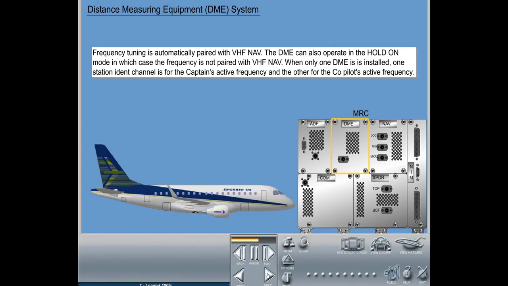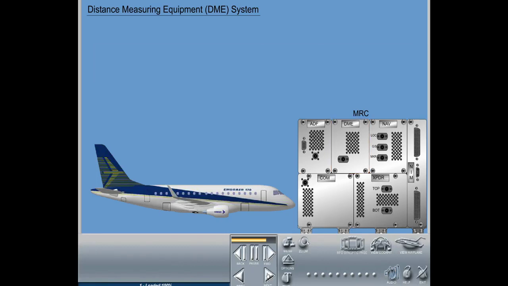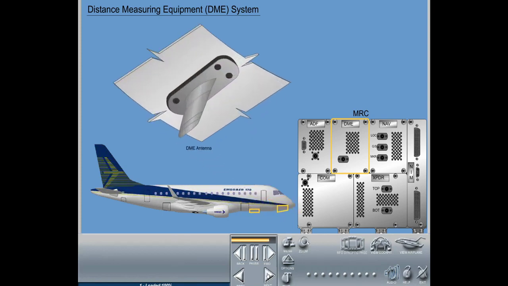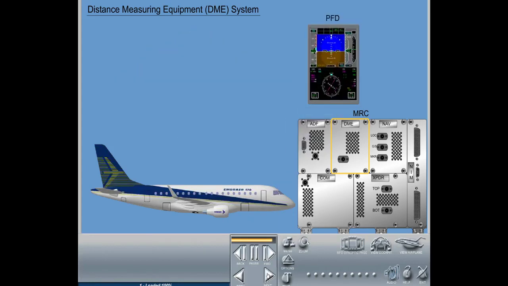When only one DME is installed, one station ident channel is for the captain's active frequency and the other for the co-pilot's active frequency. The DME system consists of a DME module and a DME antenna. A second is optional. The DME interfaces with the display system and FMS through the ASCB D-bus.